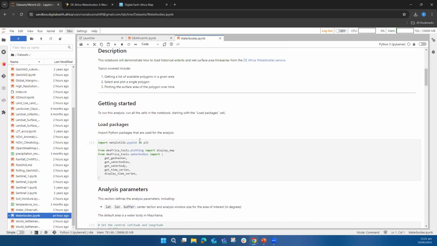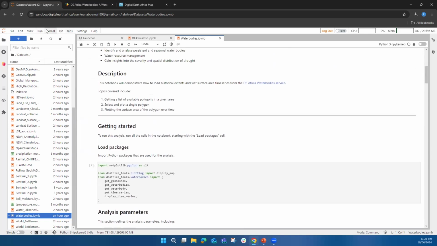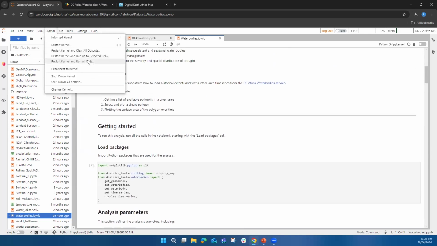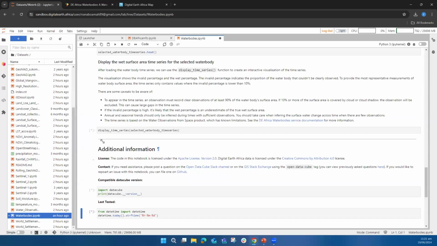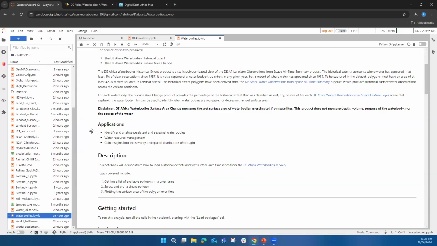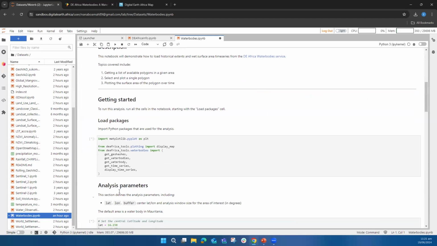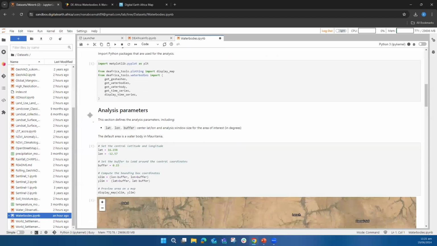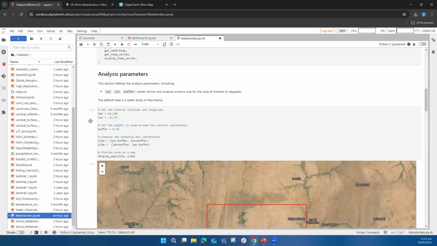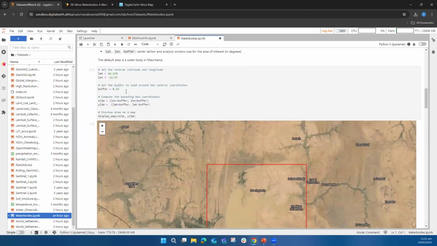Because the Jupyter notebook or the sandbox works in sequential order, and it's because of code. Normally, if you have a code, the first thing that you're supposed to do is come to the kernel, then go to restart kernel and run all cells. So once you click on restart kernel and run all cells, all the cells will run for you from the beginning to the end. And as you see, it changes from asterisk to number, meaning it is now running. And the area that you want to work with.